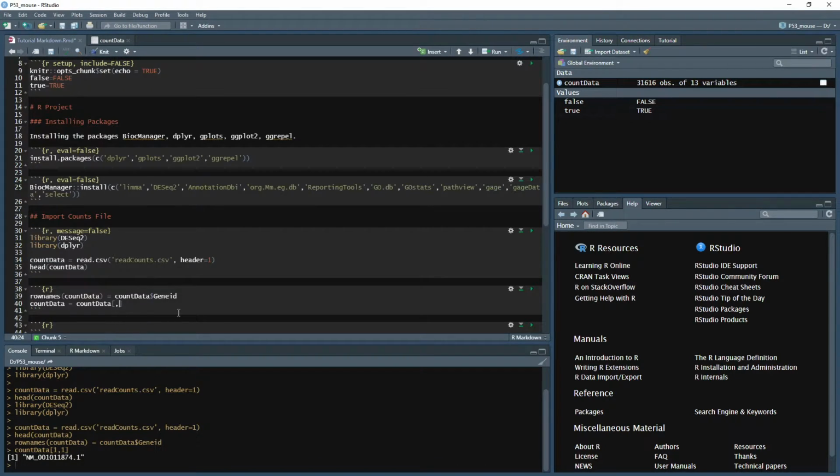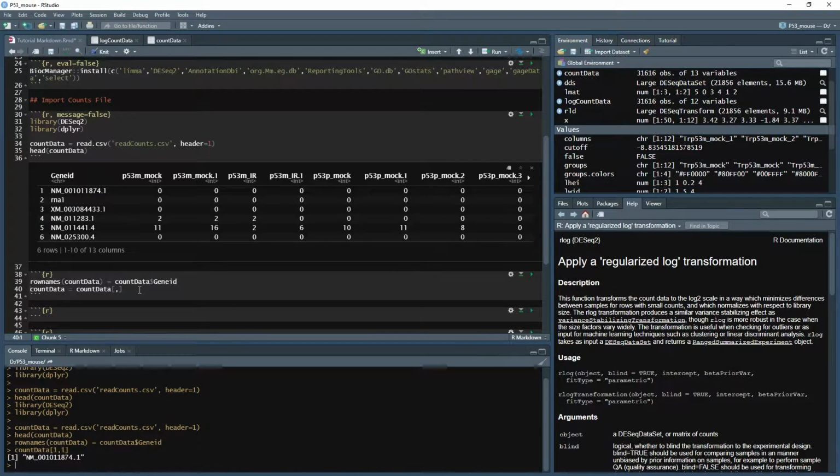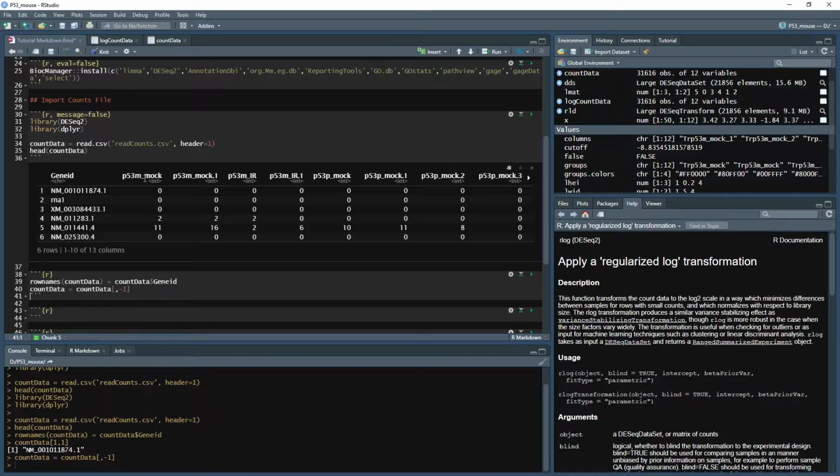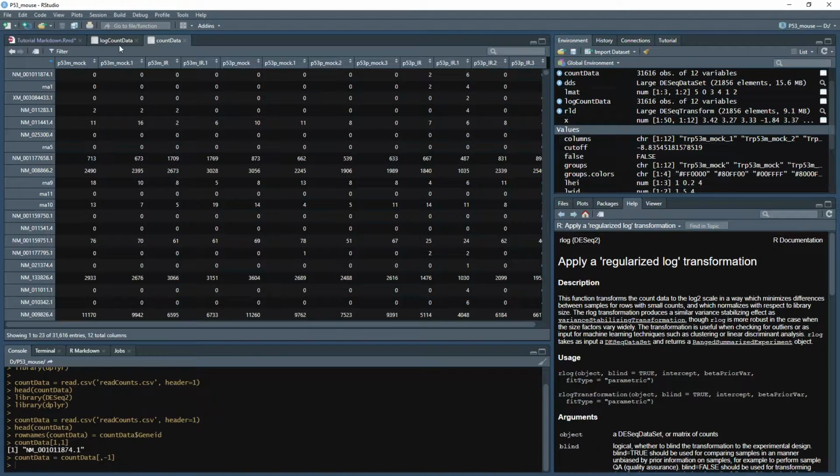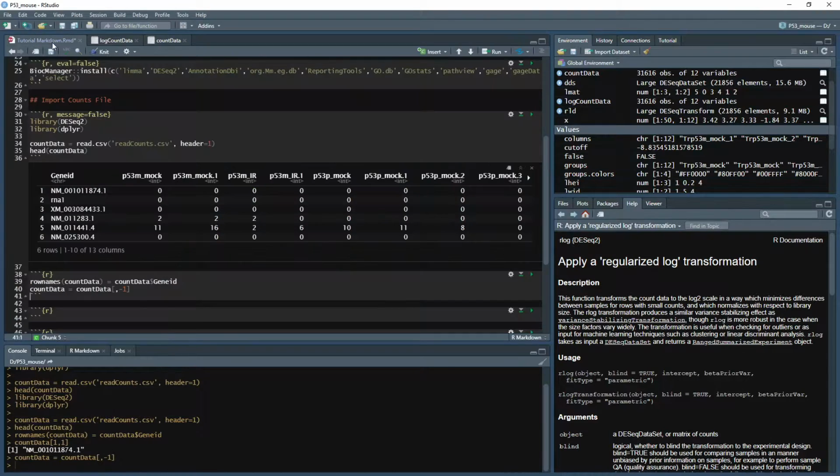If we want to remove a column or a row, we can put minus in front of it. In this case, to remove that first column of gene ID, we can go to the column side of the comma and then press -1. Run it, and then if we check out our count data, we removed that first gene ID column.